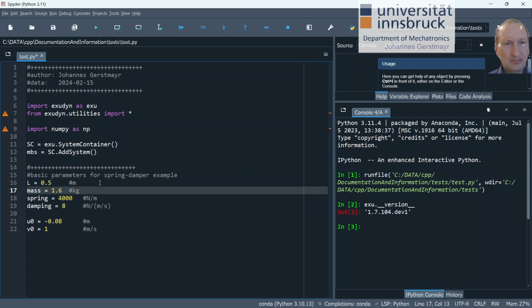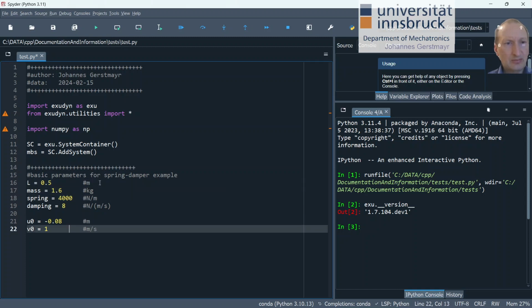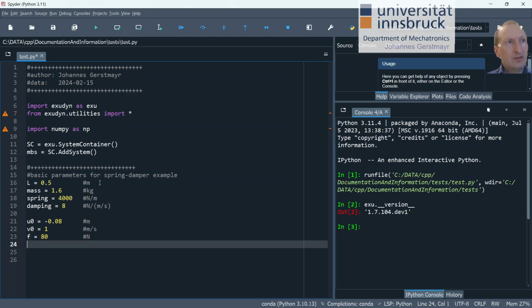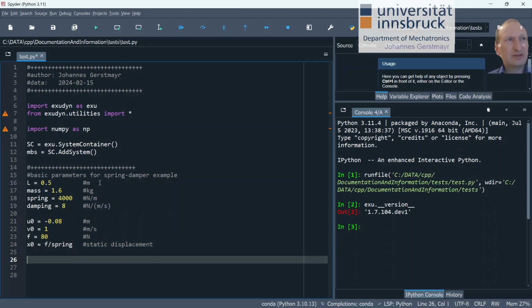And so that is in good shape. And we will add a force of 80 Newton at the mass that we are investigating. And the static displacement, we can immediately compute it, and it would be just force divided by the spring stiffness. So the whole mass would then be just subject to the force, but there will be no gravity or something.